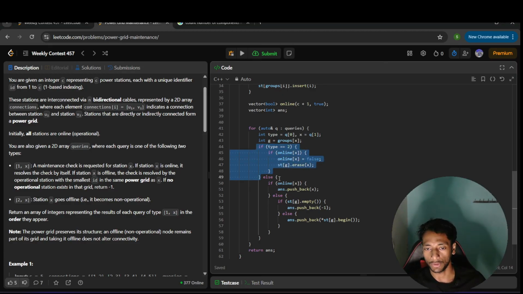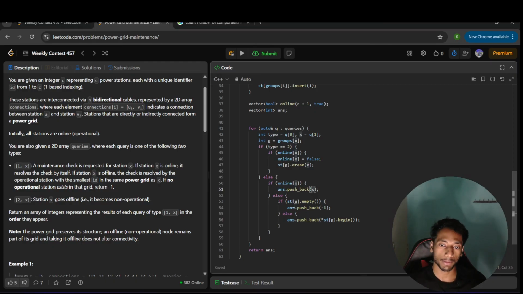Now else it is type 1. That means I have to know who can resolve my query. They mention that first of all I have to check whether the current node is online or offline. If the current node X is online, that means I can solve this, so I will store the answer X. Else the current node is offline. So who can solve that? It can only be solved by a power station that is part of the current grid, operational meaning online, and with the minimum index.